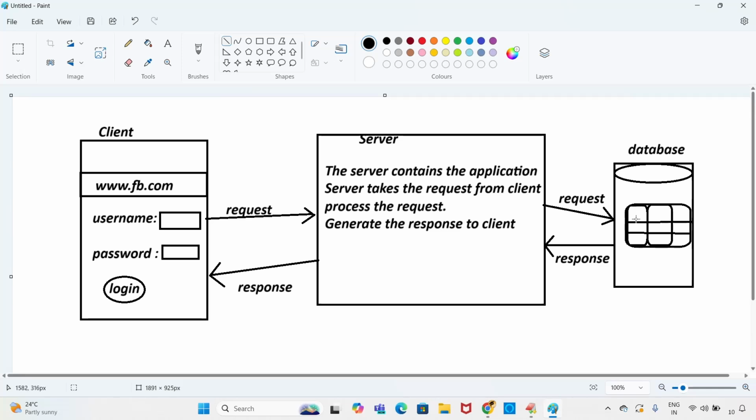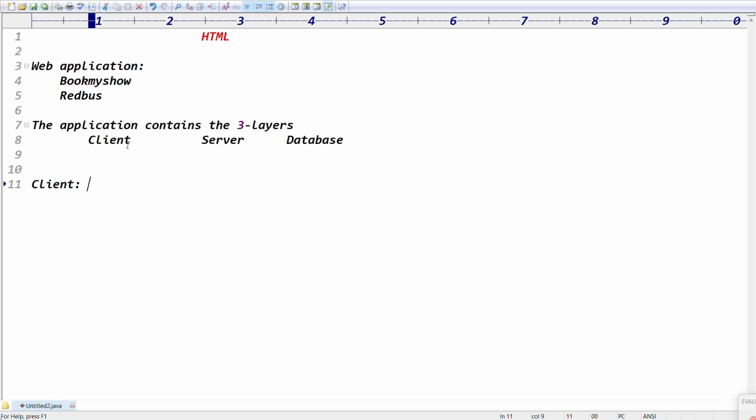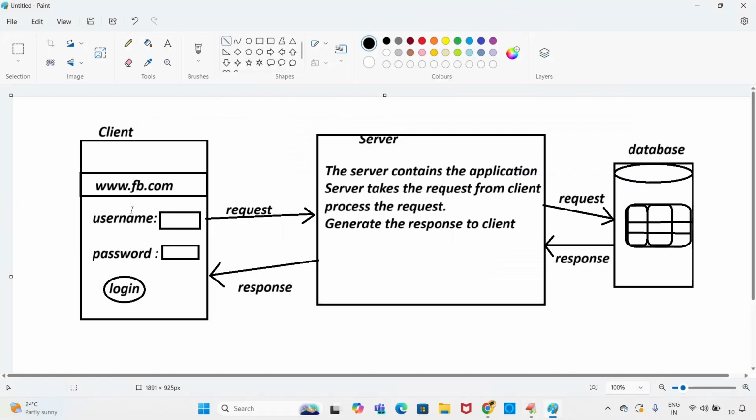What will the database do? The database will store the data permanently, right? There is a client, server, and database. In any web application, the process will be client, server, and database, right? Guys, I hope the points are clear. That is client, server, and database.